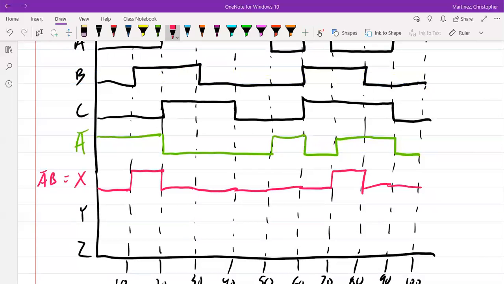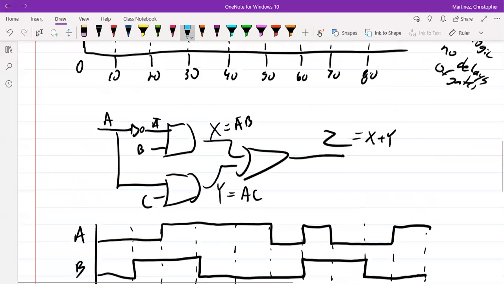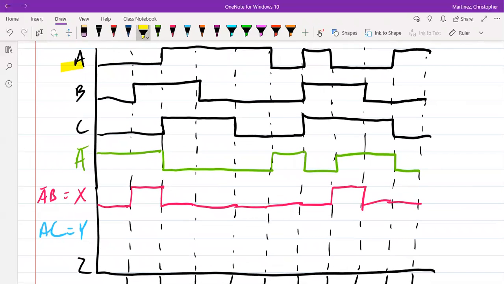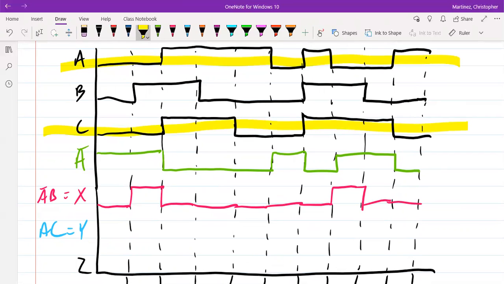And then let's talk about Y. So let's have Y be this blue color here. And Y, let's go back, that was A and a C. All right, so let's highlight our A and a C so that we can follow along with what we're doing here. So we have 0 AND 0, so that's 0. 0 and 0, 0. 1 and a 1, so that's high. 1 and a 1, high. 1 and a 0, so that goes down to low.